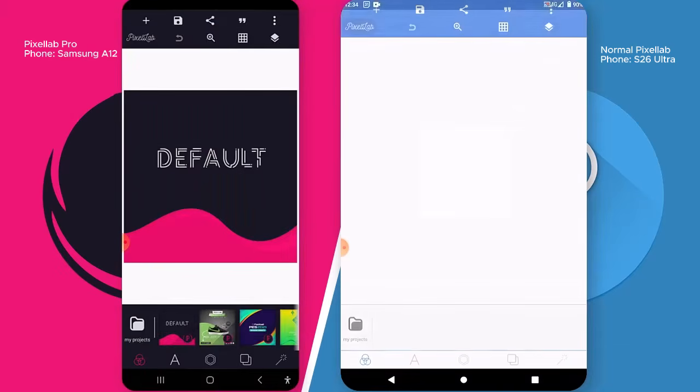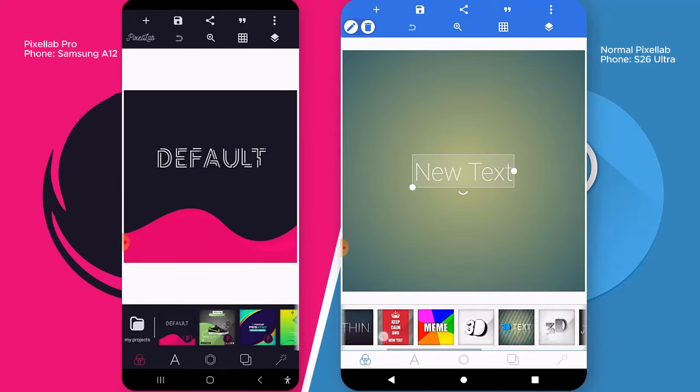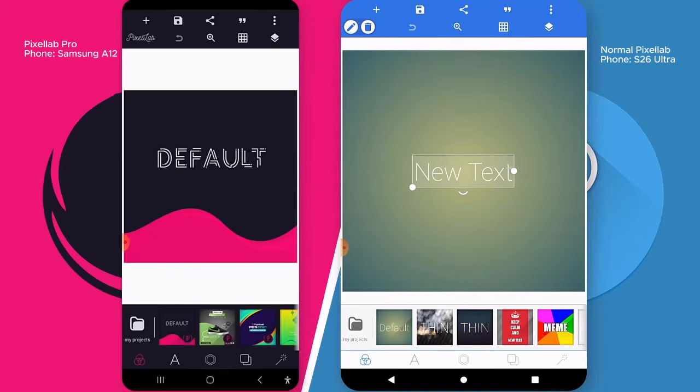All right, you can see that one is delaying more than the other. If you look at the Pixellab Pro and the Pixellab to my right, that's the one from Play Store, you're going to see that the interfaces are pretty much the same, but there are some differences. So we are going to compare one after another.